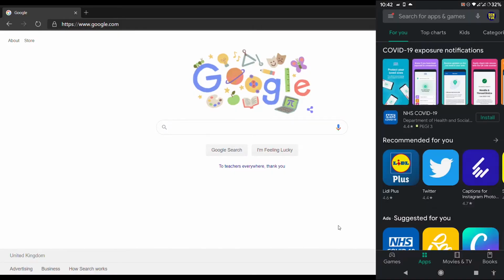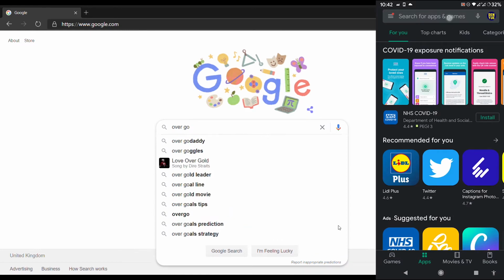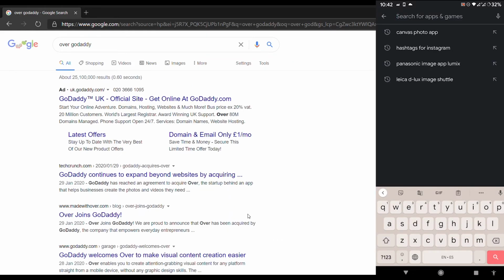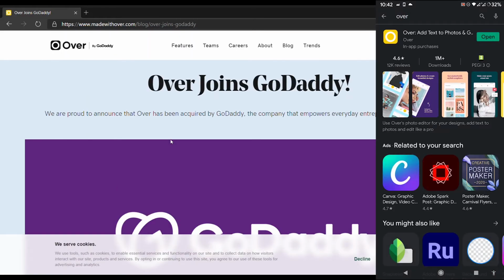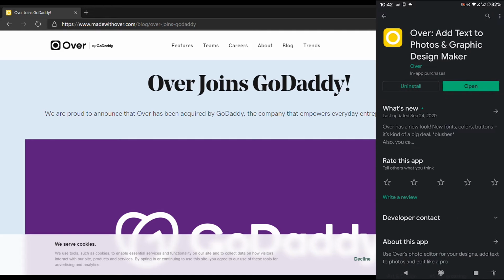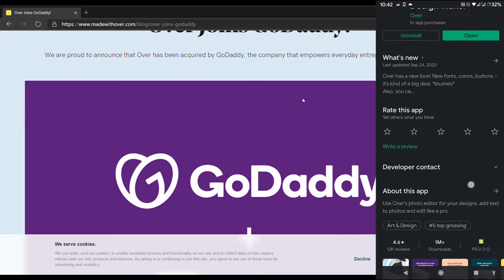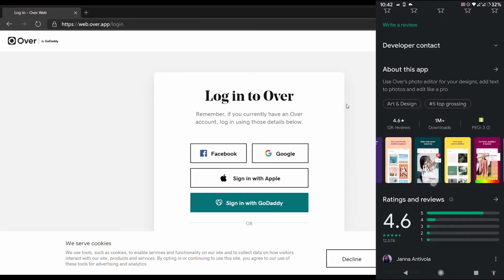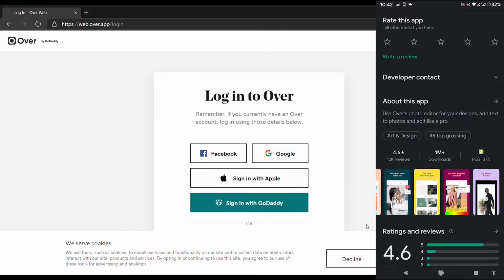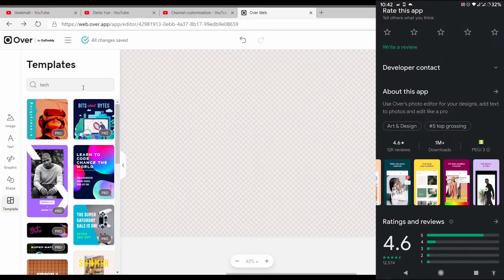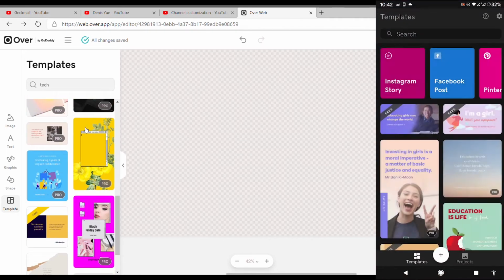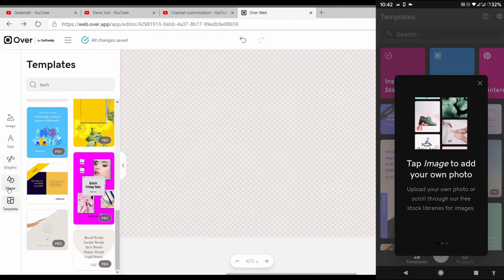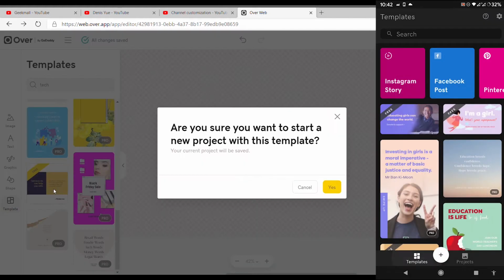So first, I would like to introduce you to this very useful app called Over by GoDaddy. And there's so many different graphics apps online nowadays. They're all web-based, so basically you don't need to have Photoshop installed on your computer. You can just go on your browser, or if you're on a smartphone, that's even better news. So you can do your graphics on the go and later on go back to your browser to finish up the work.